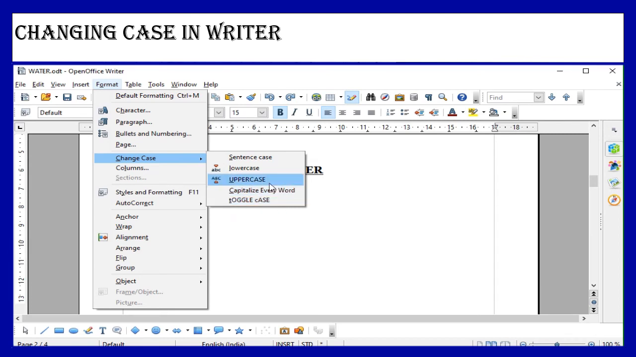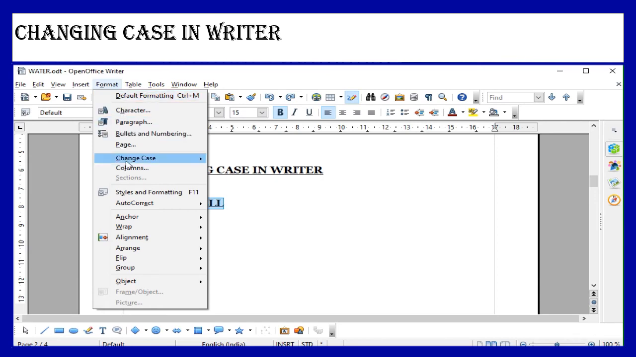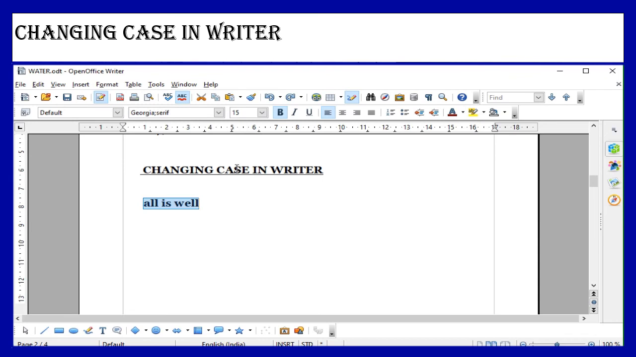toggle case. The sentence that I have selected is already in lowercase. Now I would like to change the sentence into uppercase. So select the uppercase. Now could you see this change, children? So all is well. This particular sentence has been changed into capital letters. Now I would like to change this sentence into small letters. Go to Format menu, select change case option and choose lowercase. Now could you see this change, children? It has been changed into small letters.